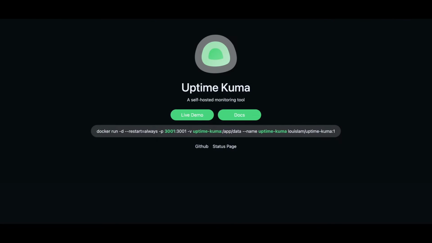Hi, let's install Uptime Kuma. So the first thing you need to do is go to their brilliantly named website, which is uptime.kuma.pet. And then I'm looking for a Docker Compose file.